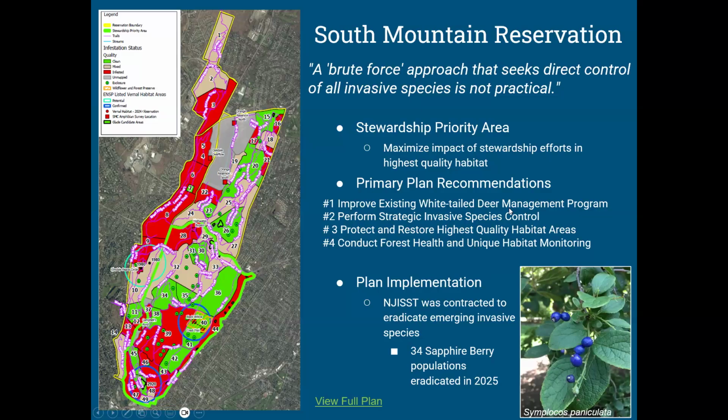So the basic ones, again: white-tailed deer, strategic invasive control, protect your highest quality areas, and do monitoring, especially to keep up with the vernal pools and the forest health, because they do have a deer management program existing. And in the end, we were actually contracted by the South Mountain Conservancy and Essex County to start implementing the plan. So that started this year.